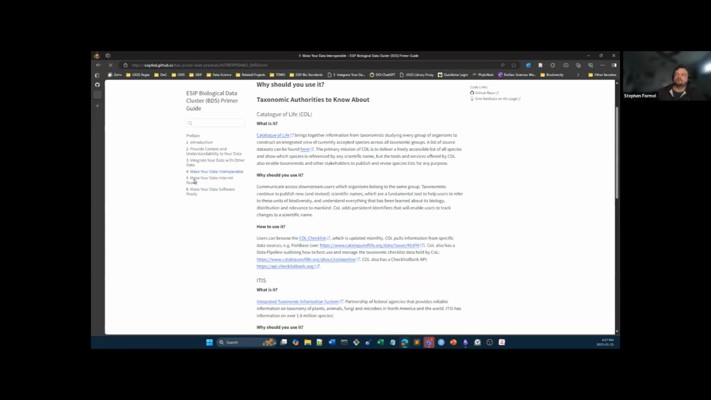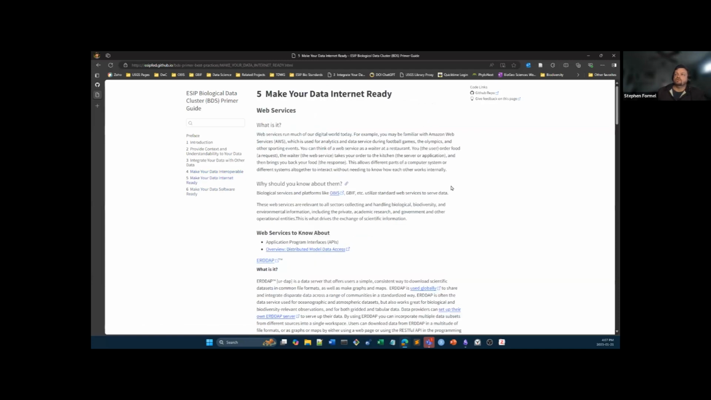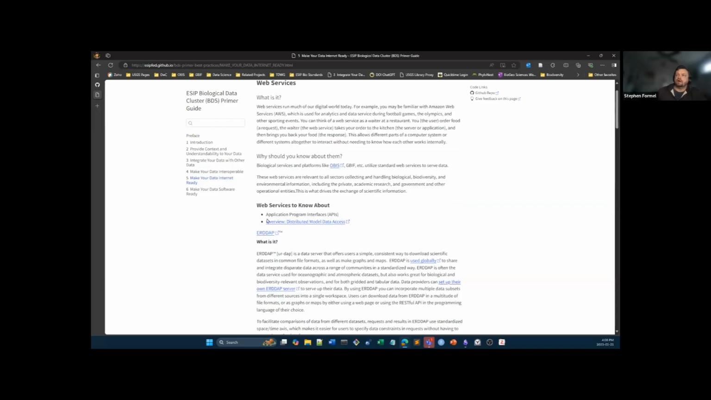Section 5, make your data internet ready. This is the part that is probably a little bit of a stretch for a lot of biologists, thinking about, when you're sharing data on the internet, how does that information get to other people? And when you take information from the internet, how does that information get to you? So we started out, again, fairly naively and realized that we need to add a section here on application program interfaces, or APIs.